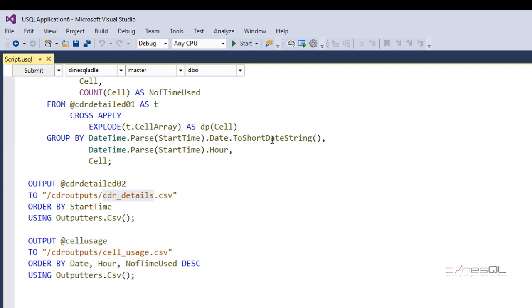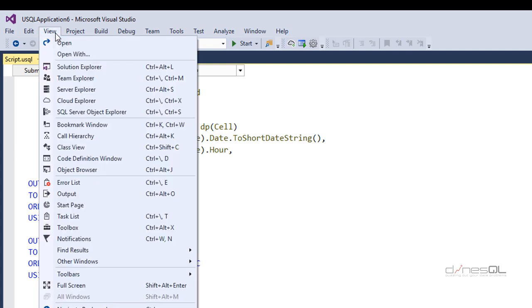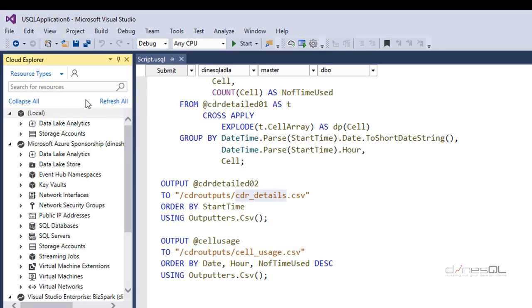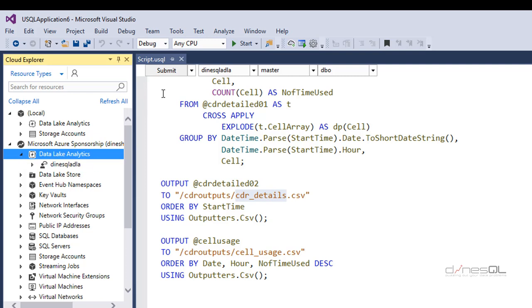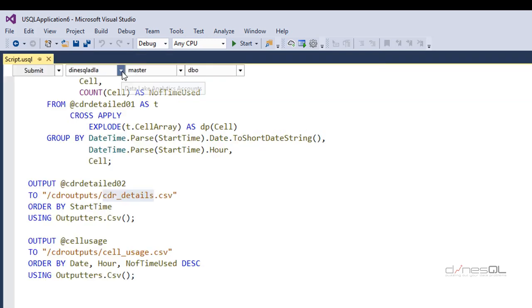So how do you connect with your Azure Data Lake Analytics within Visual Studio? Go to the View menu, open Cloud Explorer, and if you have not connected, click on this button to connect. Once you have connected with your Azure Data Lake Analytics, you can see it if you expand this node. In addition to that, you should see it in this drop down, so I can select my account and select the database. I don't have any other databases, so in that case the master database has to be selected.